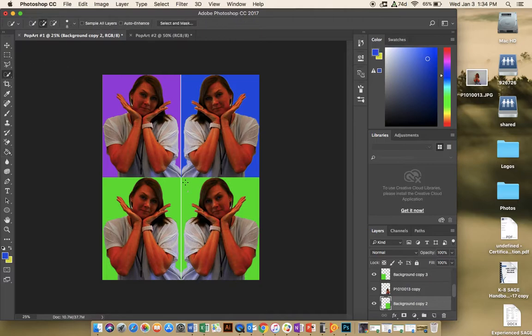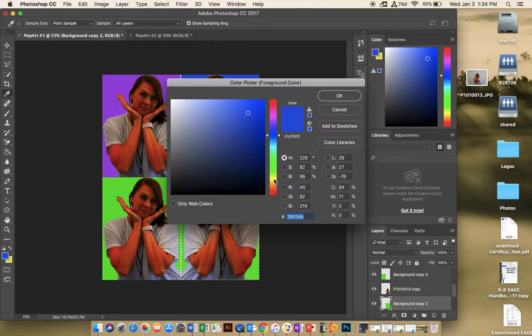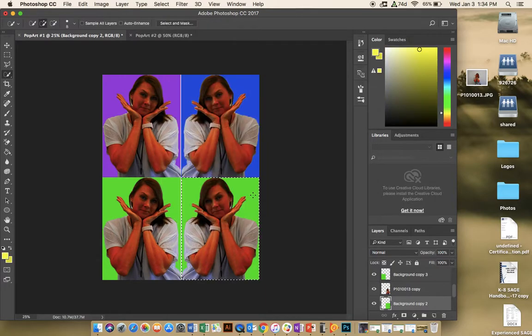Get my quick selection tool. Make sure I just get this quadrant. And let's pick an orange, or excuse me, a yellow. Get my paint bucket, color it in. And now I've got 4 different colors, one for each. You can do more specification with this if you want.